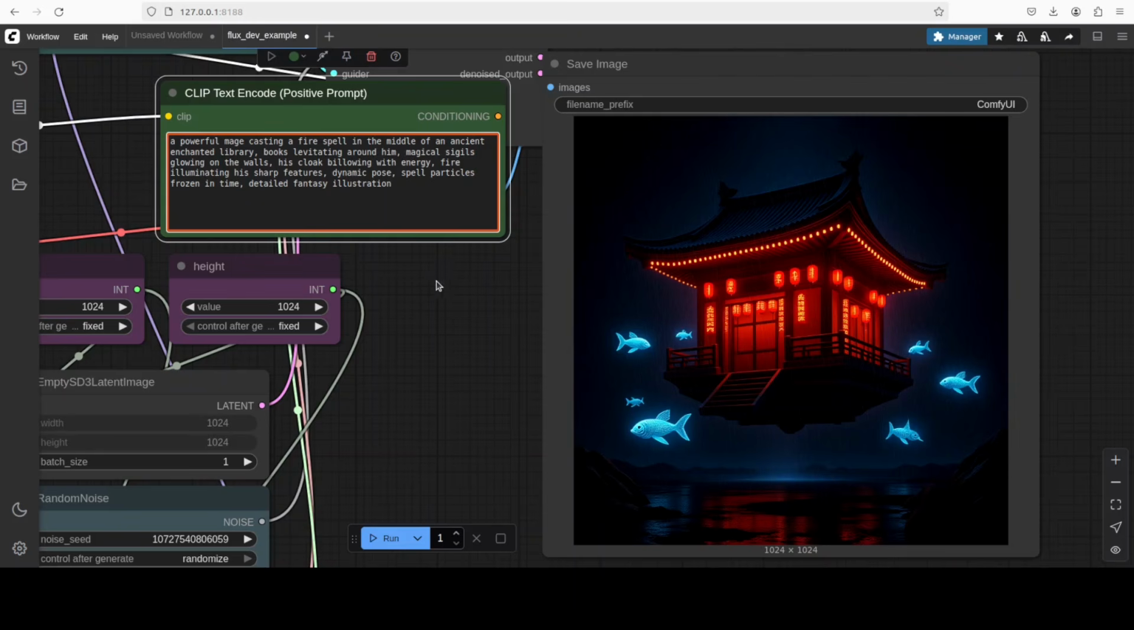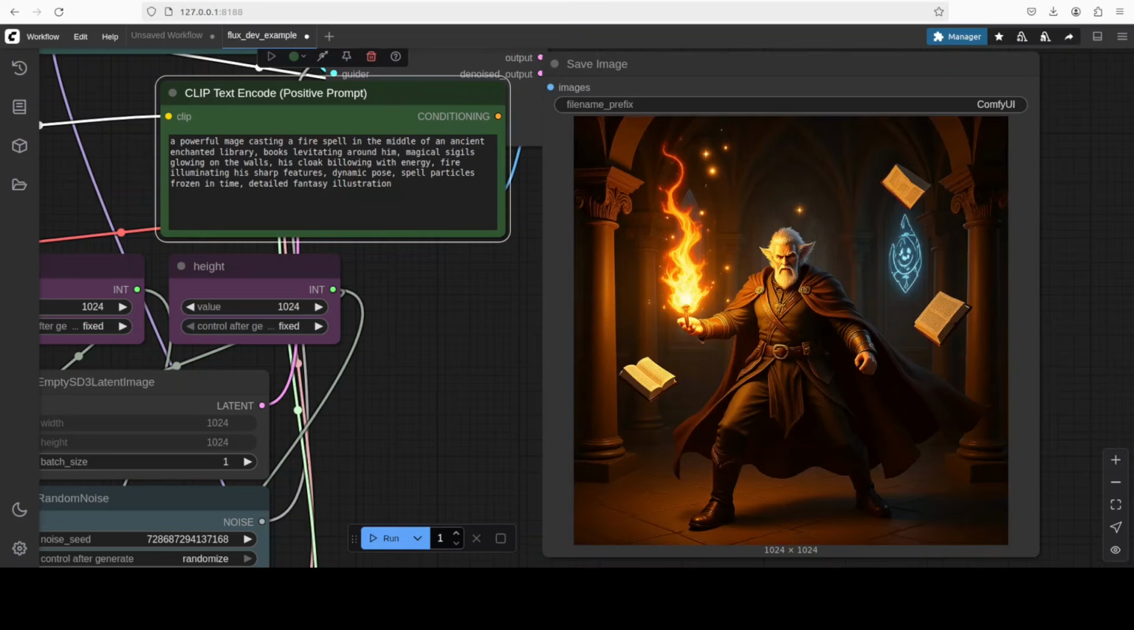Next up, let's try out another one: a powerful mage casting a fire spell in the middle of an ancient enchanted library. If you look at the flow, it is using both sampler and scheduler. The sampler affects quality, speed, and style of the output image, whereas the scheduler controls how noise is gradually removed from the latent image.